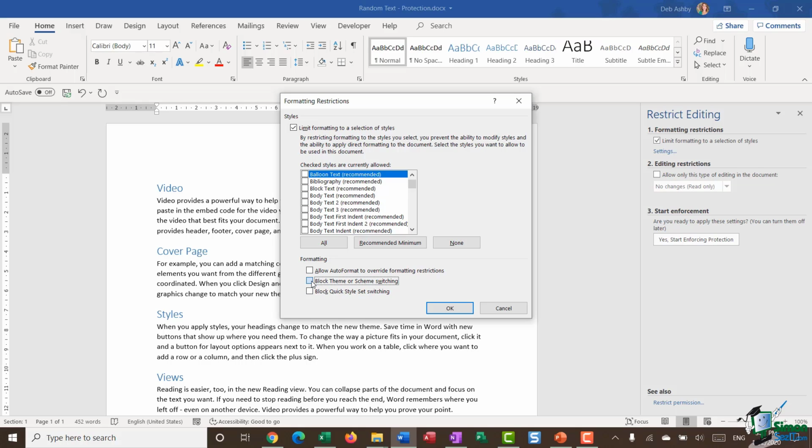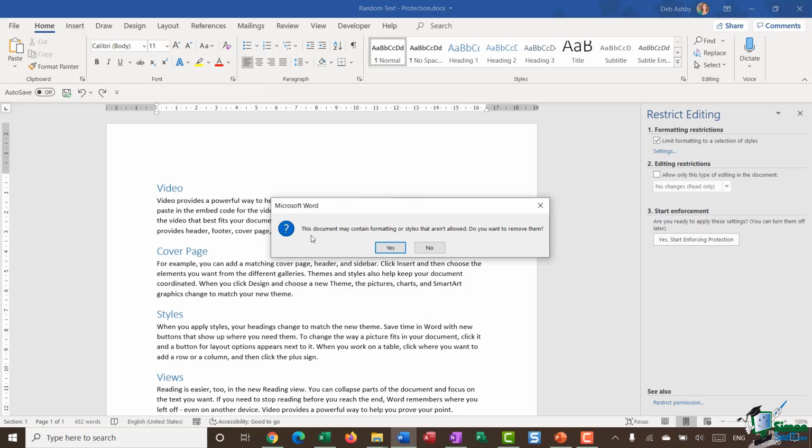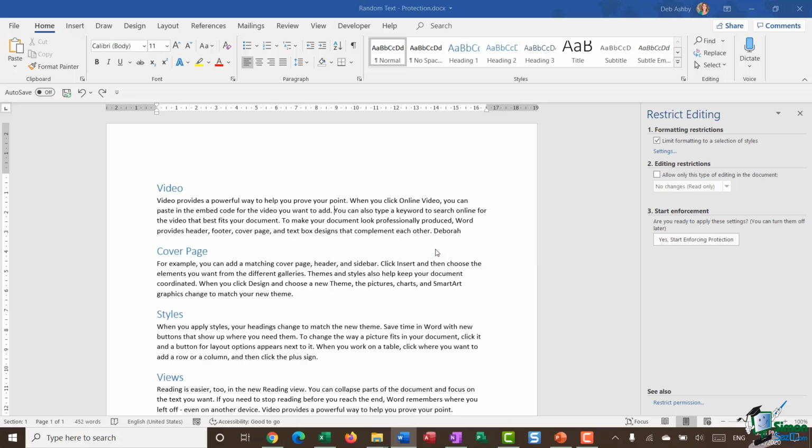Now I'm going to select that option as well. And you can also block quick style set switching as well. So this really locks down what people can do when it comes to the styles within your document. I'm going to click on OK. So now it's telling me that this document may contain formatting or styles that aren't allowed. Do you want to remove them? Now I'm going to say no.